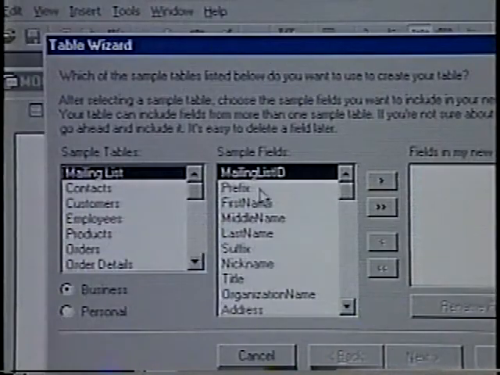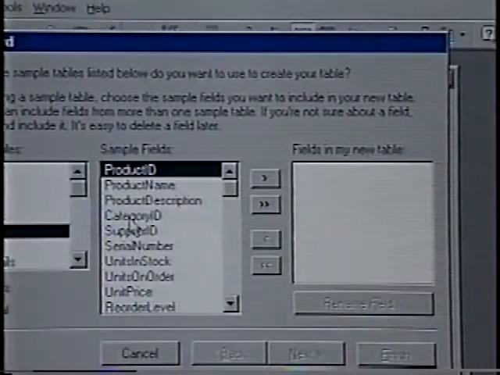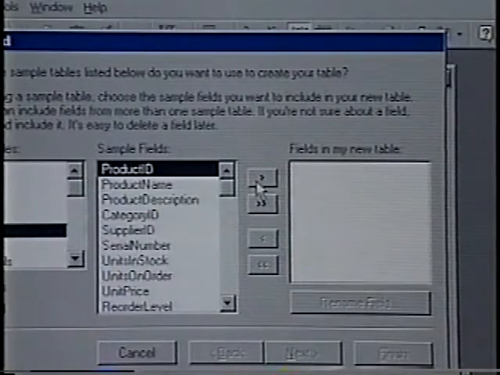We'll select Products from the list of Sample Business Tables. Notice the sample fields changed to a set of fields appropriate for our table. We select the sample fields we want by clicking the Greater Than button. This sends our field into the Fields in My New Table box. The double Greater Than button sends all of the fields. The Less Than button sends fields back to the sample fields box. The double Less Than button sends all of the selected fields back and allows us to start over. Let's send over all the fields by clicking the double Greater Than button.